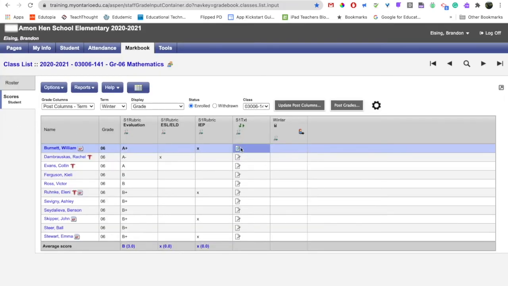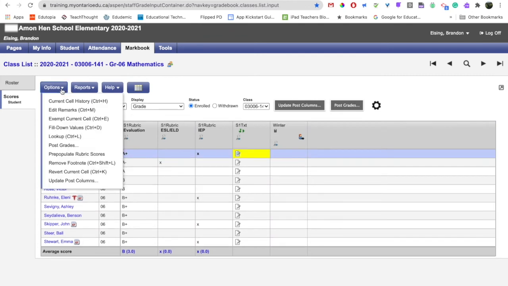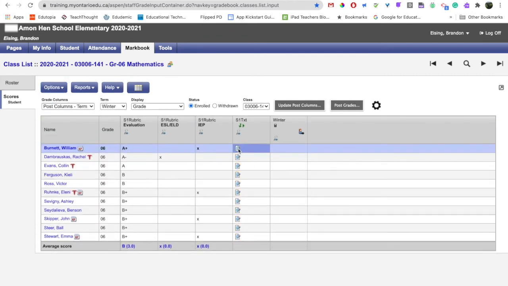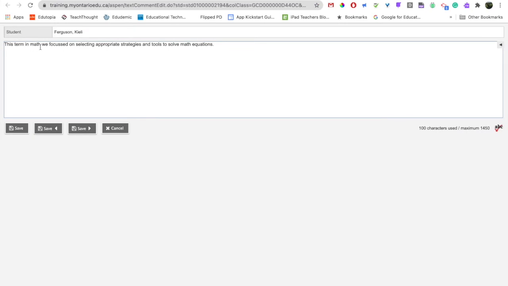And when I do that, I can see that there is now writing on that little piece of paper identifying that there is a comment attached for this student. So with that particular row selected, I'm going to choose my options and I'm going to choose fill down, and we'll see that now every student has a comment associated to them. And when I click in to go see, we can see that every student now has that particular comment.